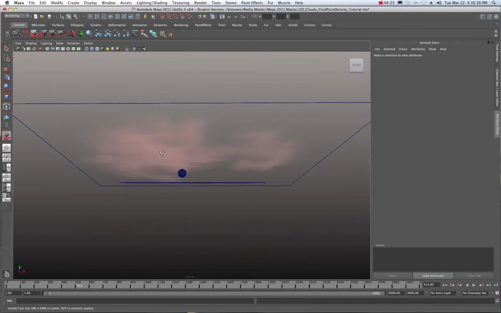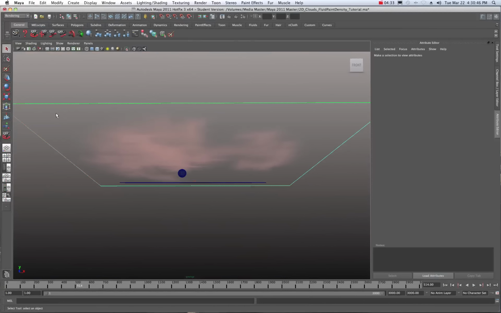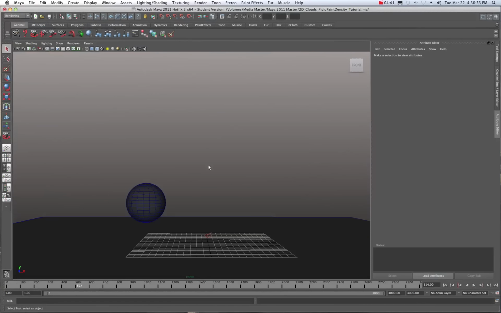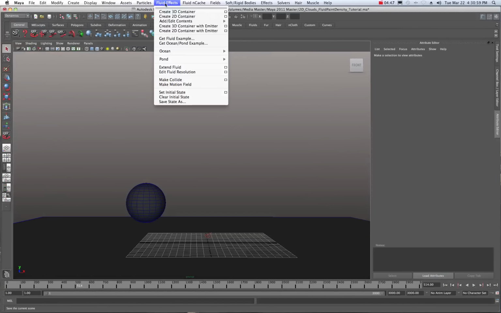So with that in mind, let's take a look at creating one of these fluid containers and assigning the right properties so that your fluid flows across the sky like that. I'm going to go ahead and delete that plane, and I'll start out with a new one. Make sure you're in your dynamics menu set and come up into your fluid effects. What we're going to do is create a basic 2D container.